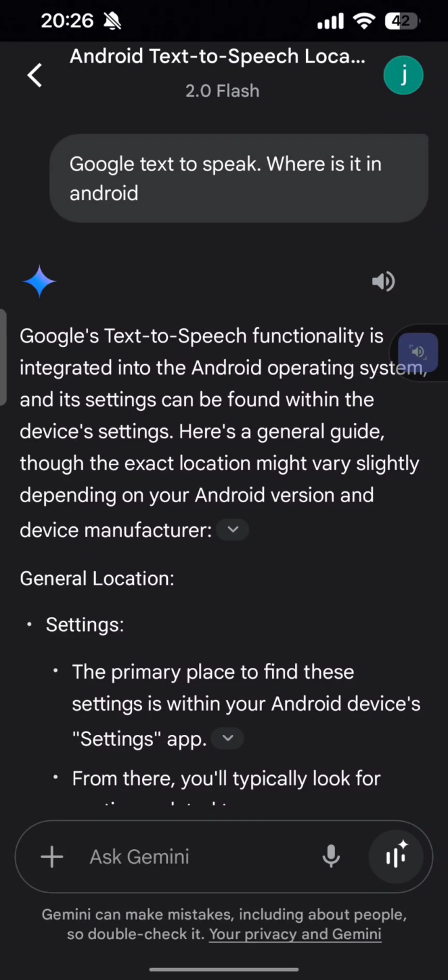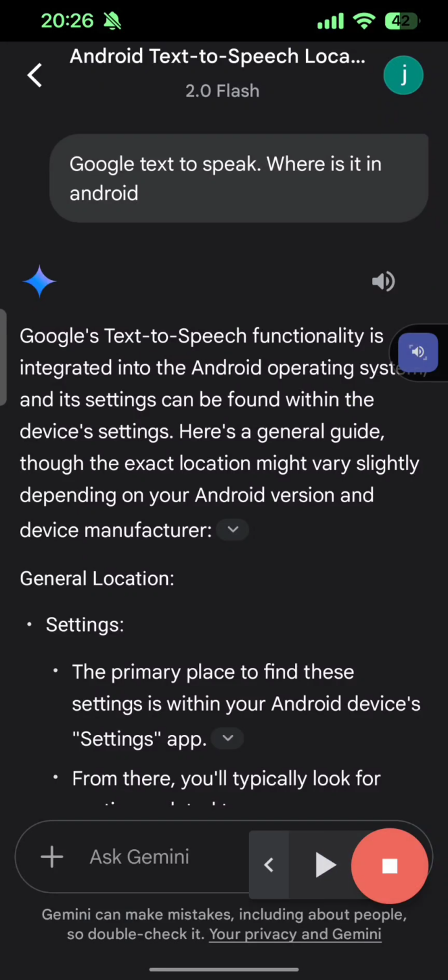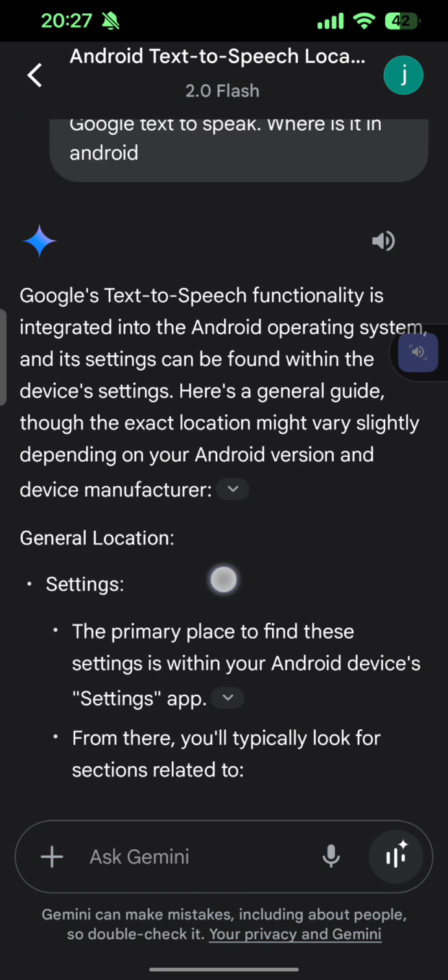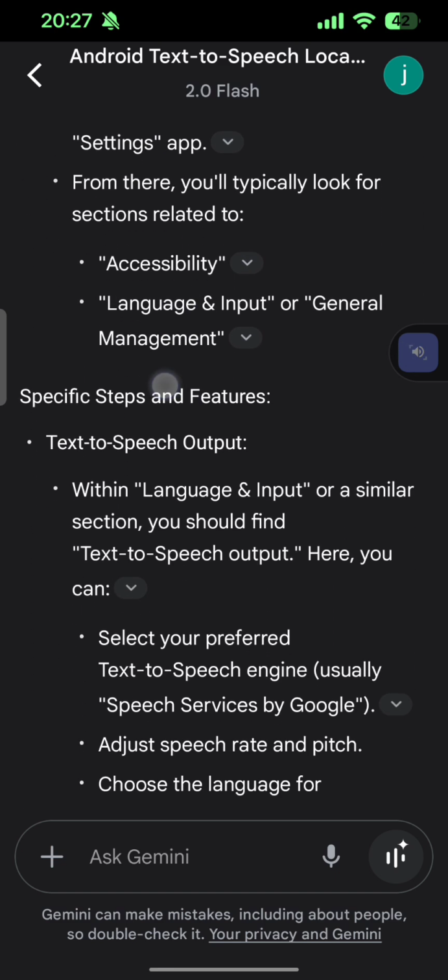Alright, here we go, I got it back. So I'm going to try and scroll from there right across. Google's text-to-speech functionality is integrated into the Android operating system, and its settings can be found within the device's settings. Here's a general guide, though the exact location might vary slightly depending on your Android version and device manufacturer. General location. Settings. The primary place to find these settings is within your Android device's Settings app. See, when it's doing this, I can't scroll. I need to wait.